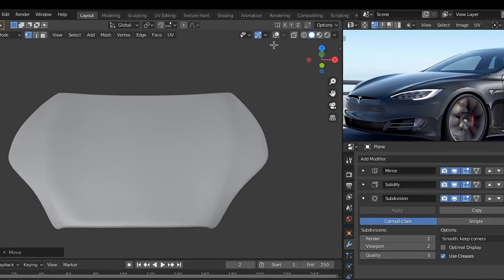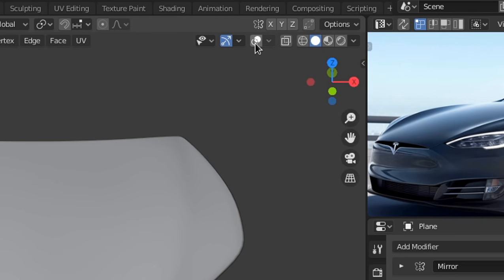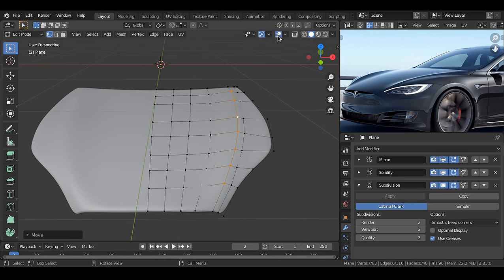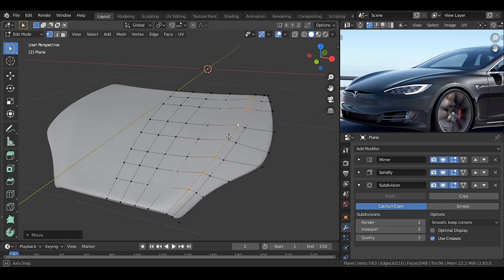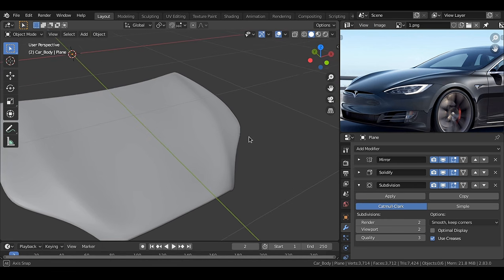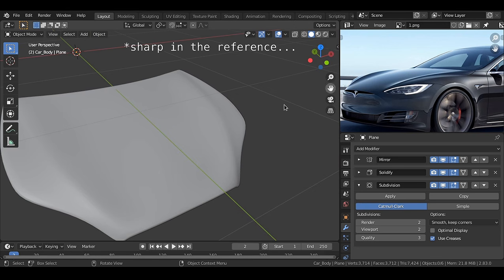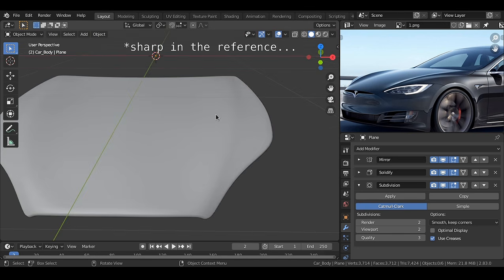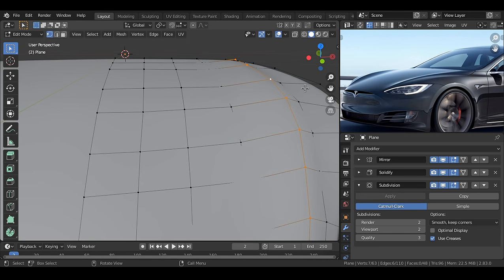Let's take a look. You can use this button over here to hide all the overlays when you want to see the model. Or you can also use the combination of Alt, Shift and Z on the keyboard. Now we are getting somewhere. You can see that the curvature is pretty sharp and we have a really smooth transition here.